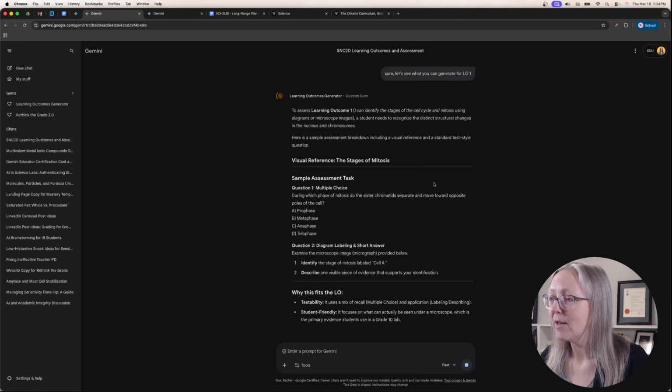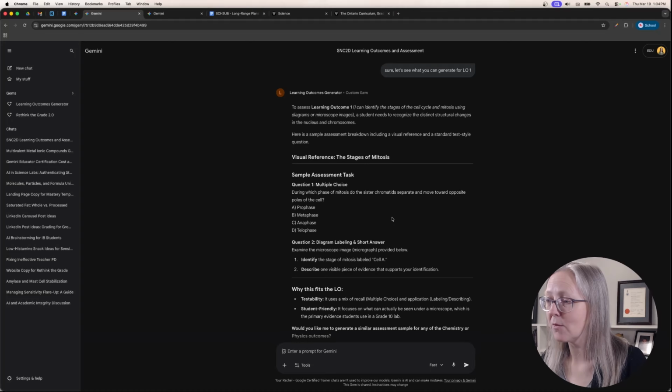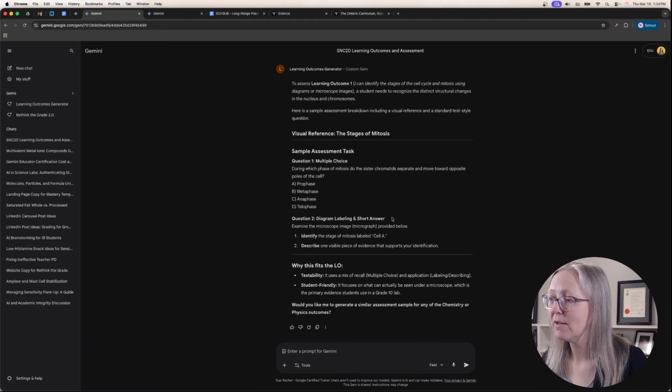So it gives us a multiple choice question, diagram labeling. I mean, yeah, it would sort of fit those particular assessments. So I would probably build on this and take from my own resources and come up with these assessments.